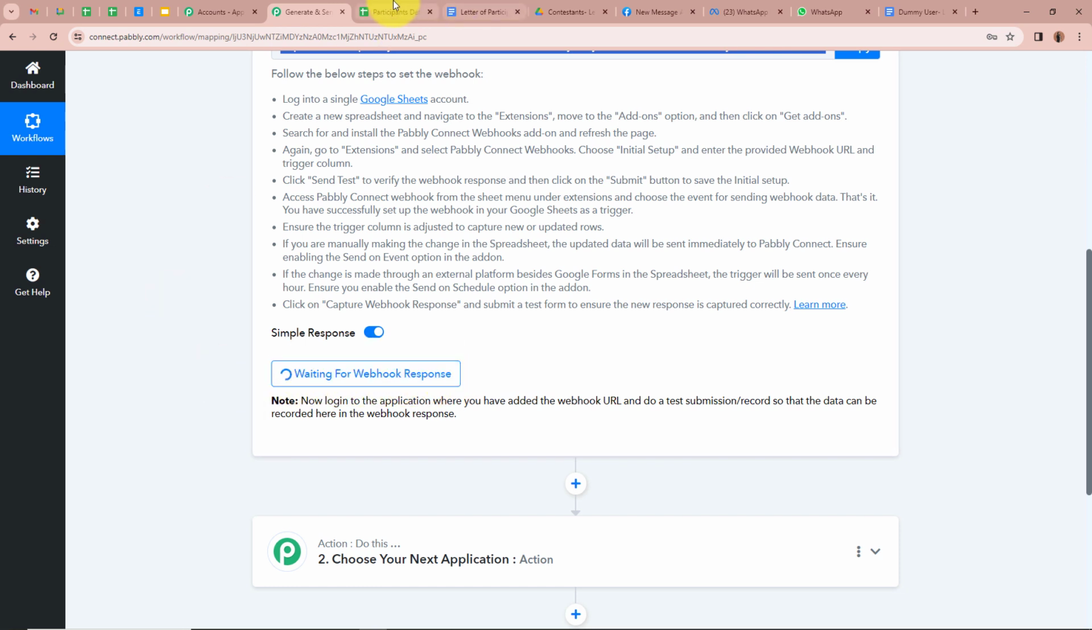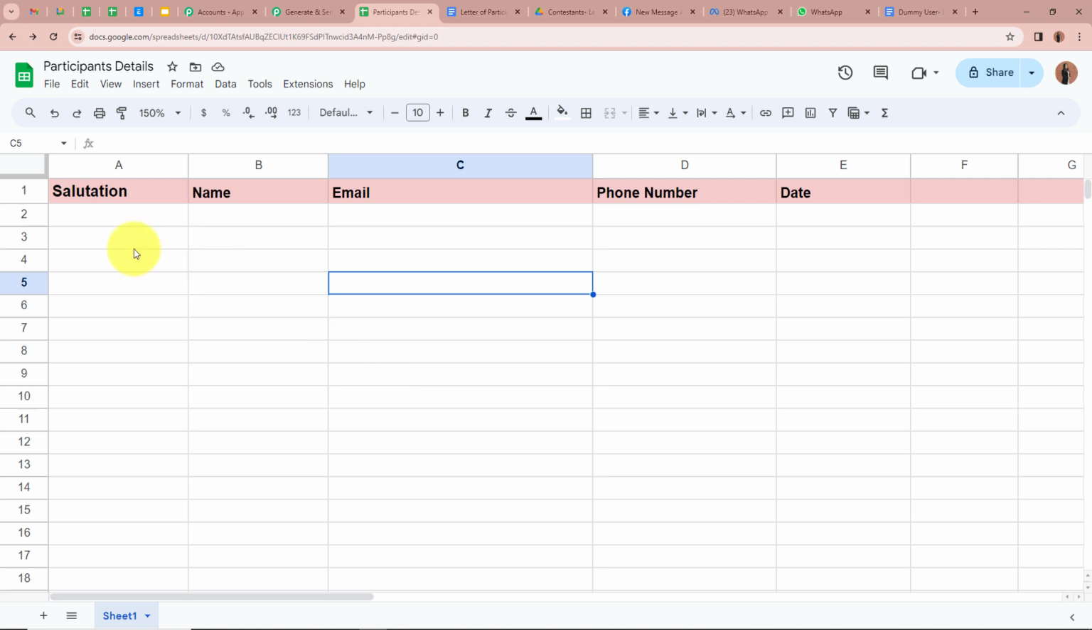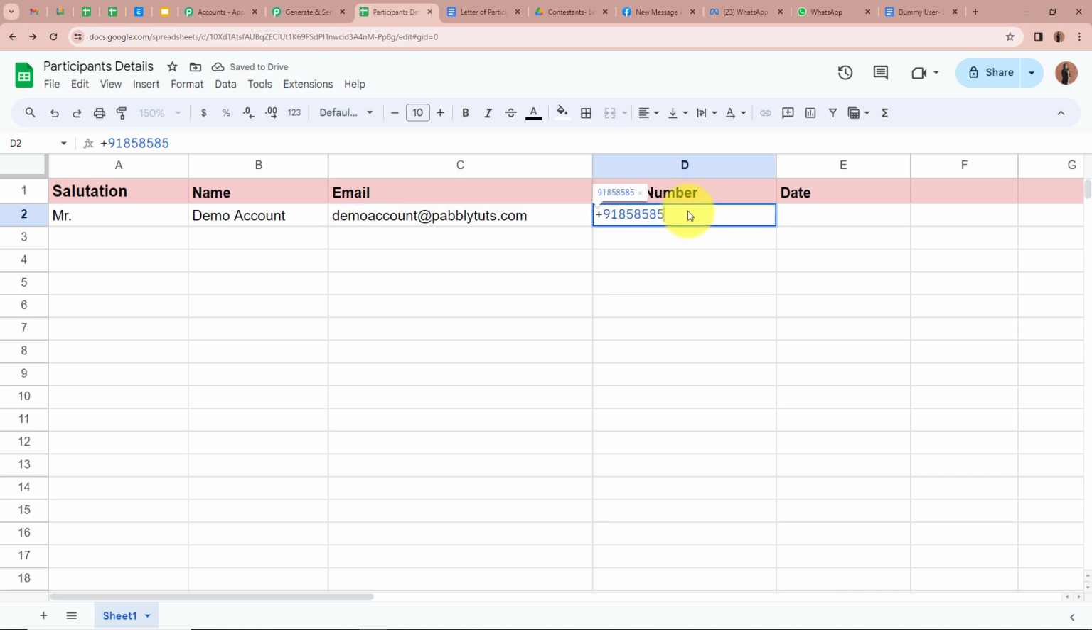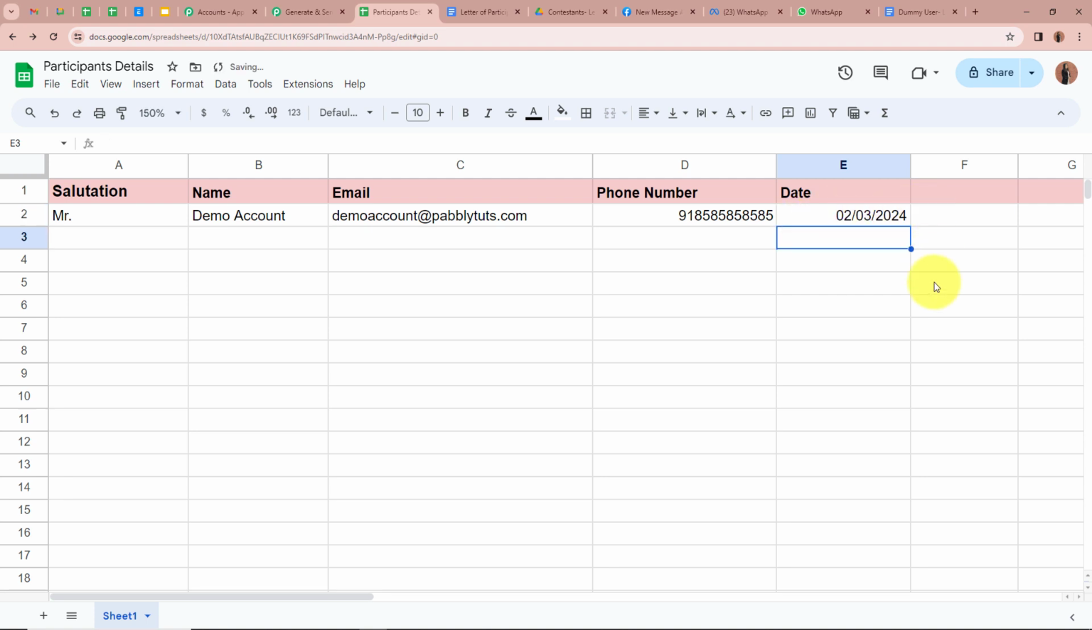Now I'm going to add the data in my Google spreadsheet. Firstly, for the salutation, I'm going to write Mr. For the name, I'm going to write demo account. For the email, demoaccount@pabblytoots.com. For the phone number, I'm going to write a dummy mobile number. For the date, I'm going to write the event date on which I've organized the event. I've organized the event on 2nd March 2024.